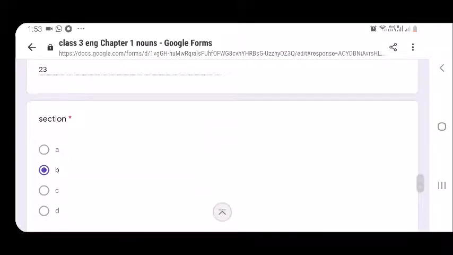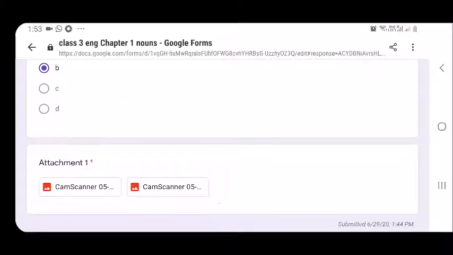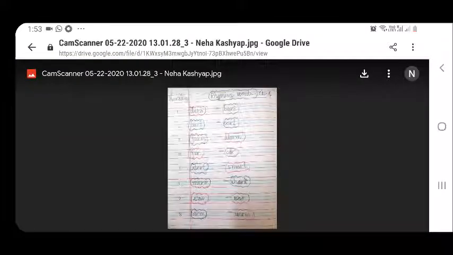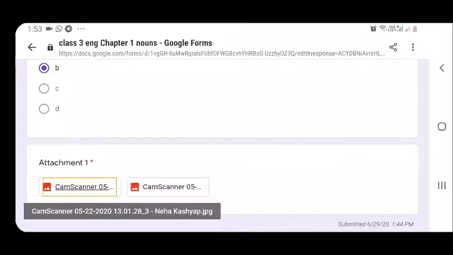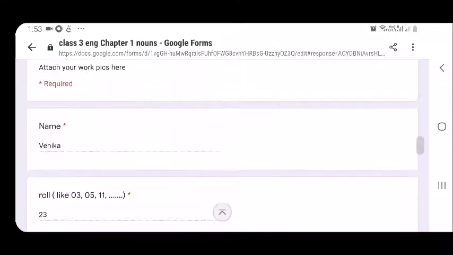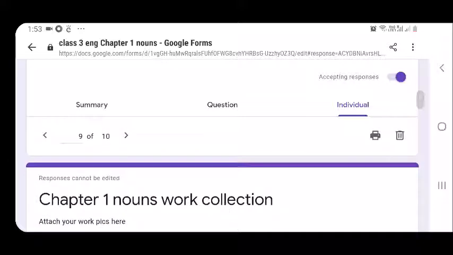I can see her roll number, sections. If I want to see her work which she has submitted, I will click on this photo. It will open. Check it. After checking, back, you will come back here, click on the second attachment, check this and click on back. Now I know that 9 out of 10, that means that even the 10th response I have not checked. So if I click on the right arrow, I can move to the next new submission of the student.